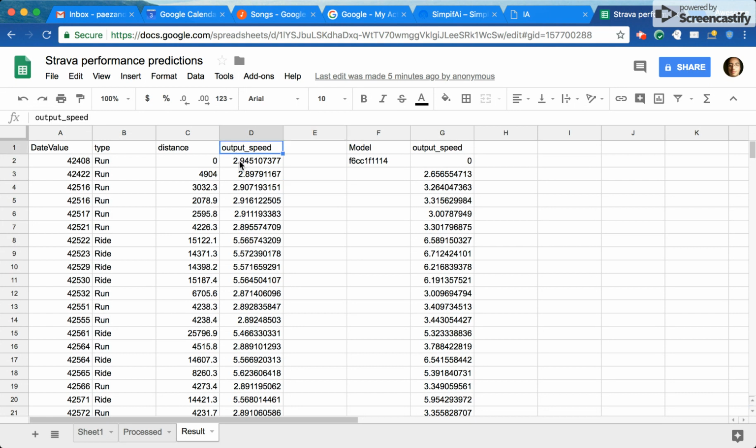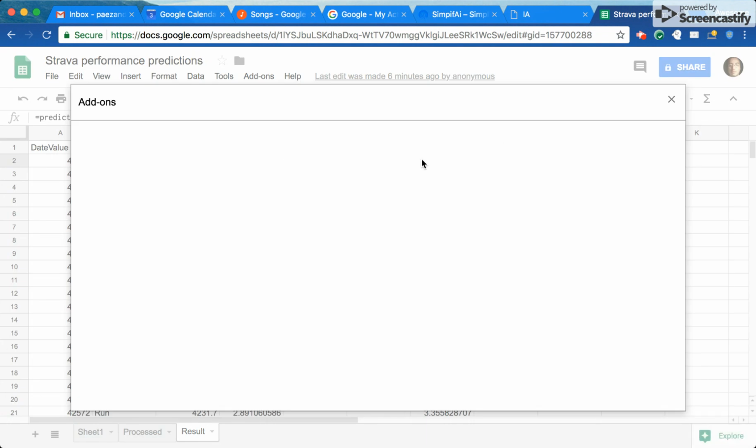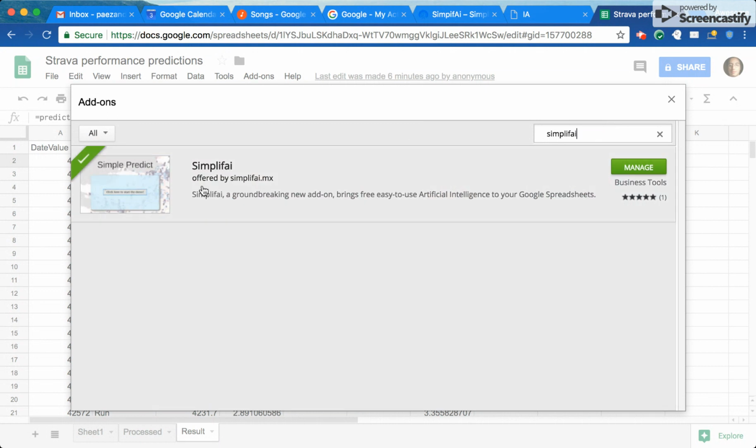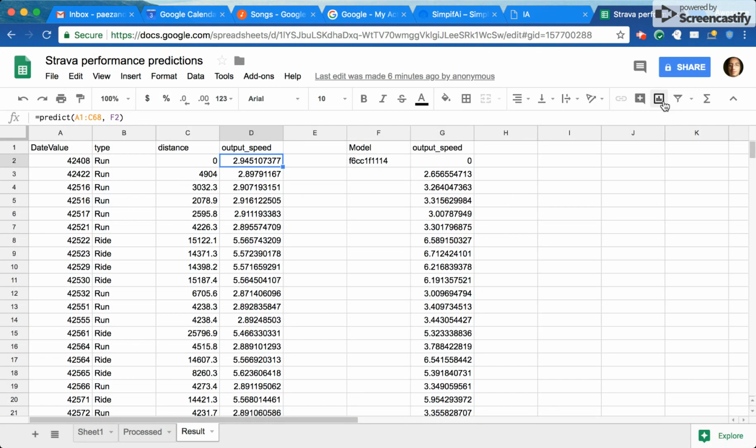Also, to get access to this predict function, you just go to get add-ons, search for Simplify, then just install this. And once you install this add-on, then you get access to the predict function.